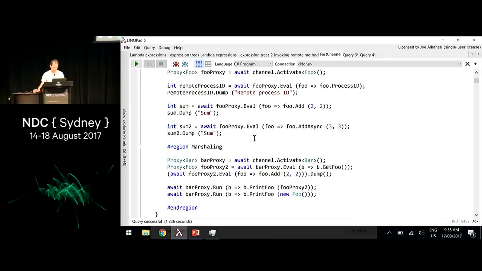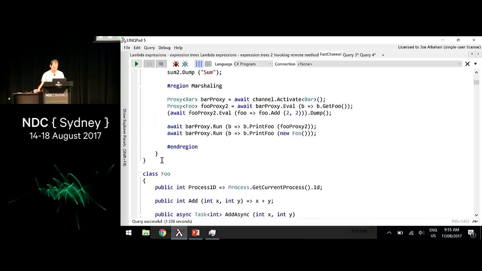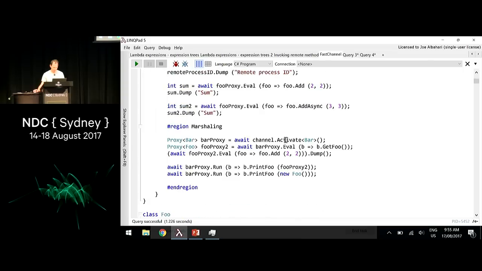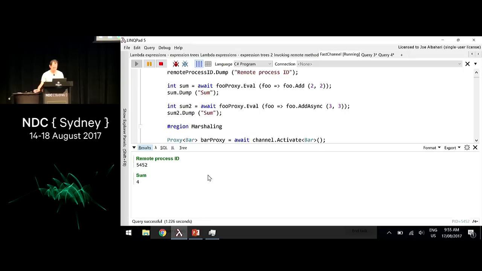And we can call these methods seamlessly now using this, here it is, marshalling. So I'm going to activate now a Bar, and then I'm going to call the method on the Bar to get a Foo. So I'm going to end up with another Foo proxy. And then I'm going to call the Add method on there. All right, so we're going to go back to ourselves. So let's run all that and make sure that runs too. Automatic marshalling and unmarshalling, and that all works fine. Yep, that's that code here. So that all works fine.